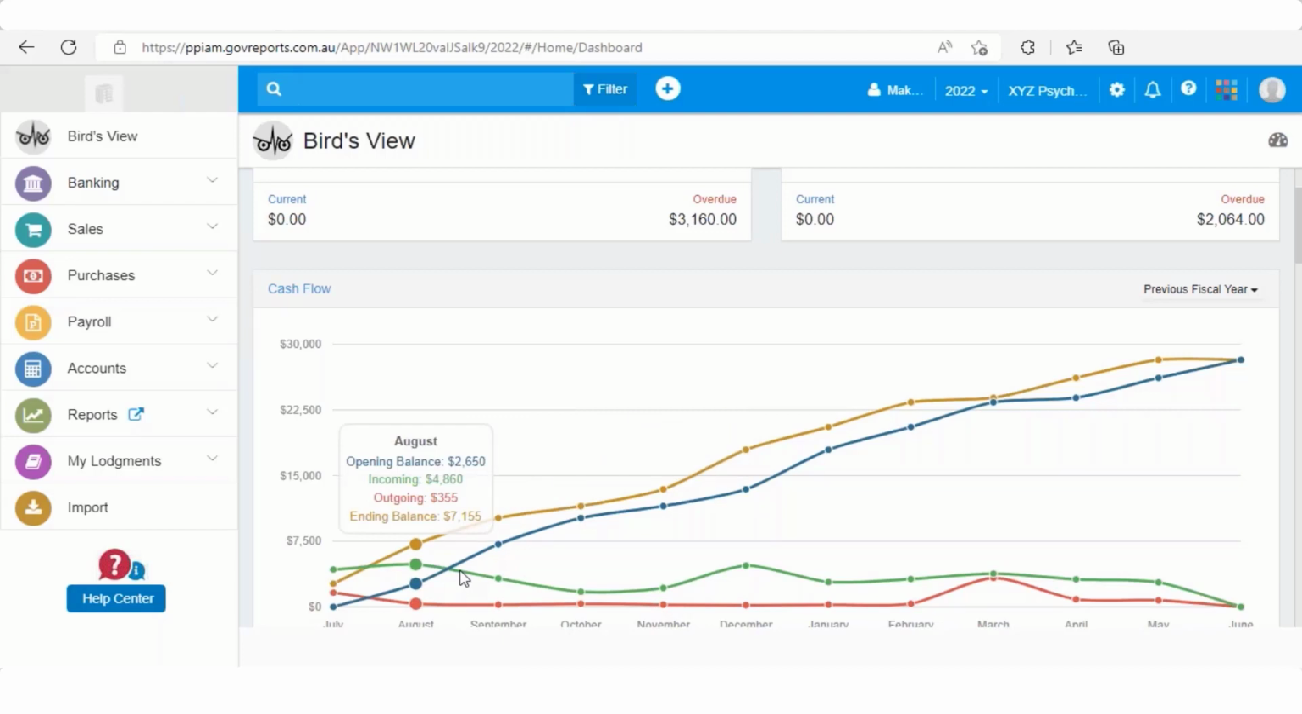As you can see here, the trend with the green line is that it's fairly stable across the 12 months, which indicates that the income or incomings is fairly consistent month on month. And in a similar vein, the outgoings is also fairly consistent, apart from the spike that we had in March. The numbers are fairly similar each particular month.